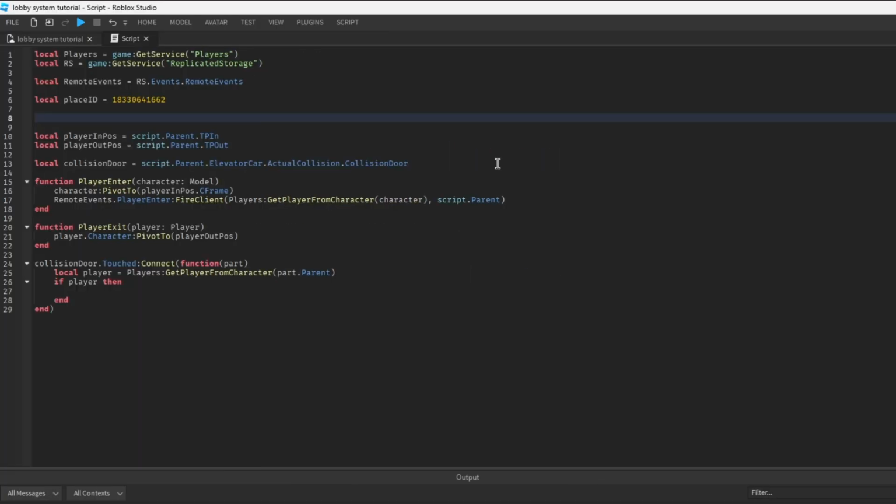Now next we're going to need a table called local players in queue equals that.